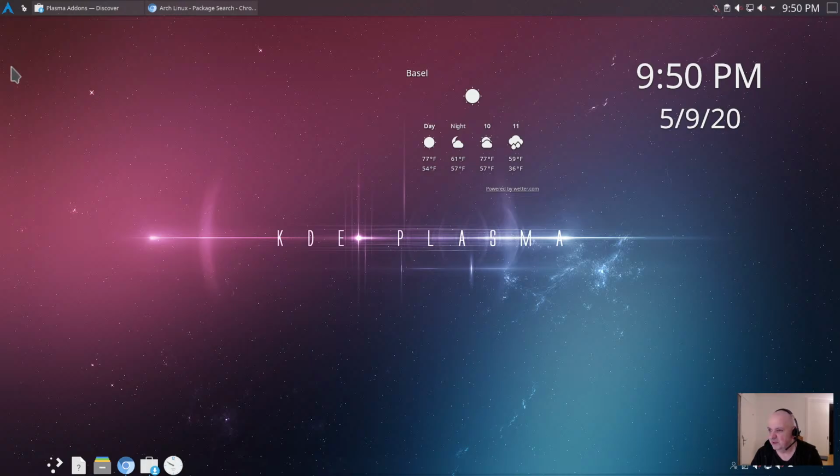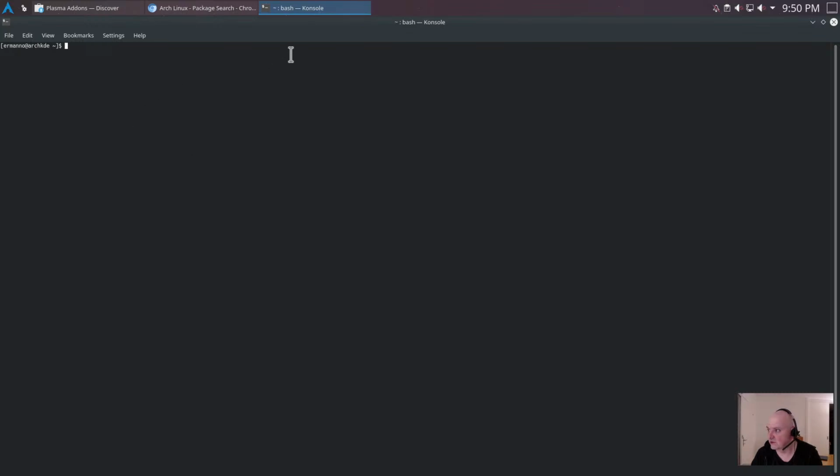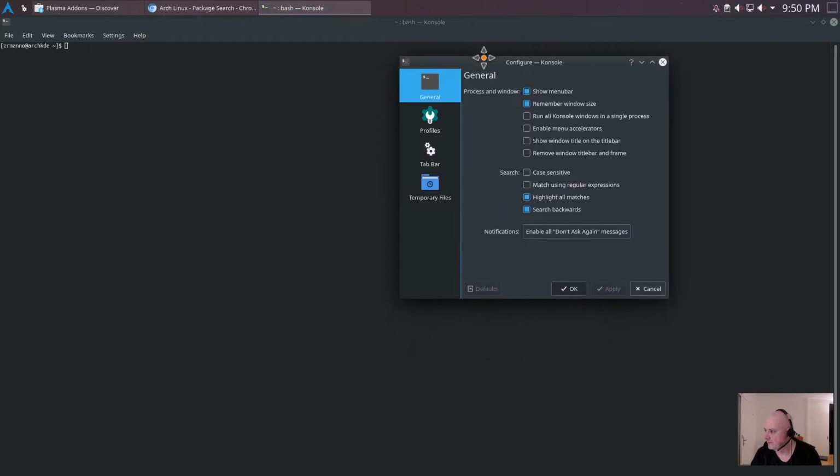So maybe the last thing I can show you before we close up here is how we can customize our terminal, because the terminal is something we use a lot, especially in Arch. And I do customize my terminal to have a better terminal for me. This is of course very personal. So we can click on configure console, for example. What I like is I don't want to have the menu bar, which is this menu bar right here, because I can open it anytime I want to. So I can click apply.